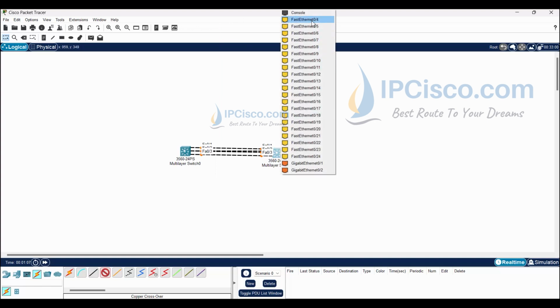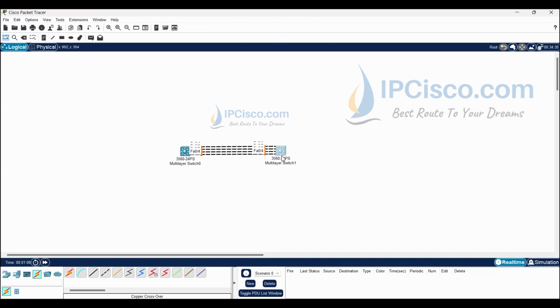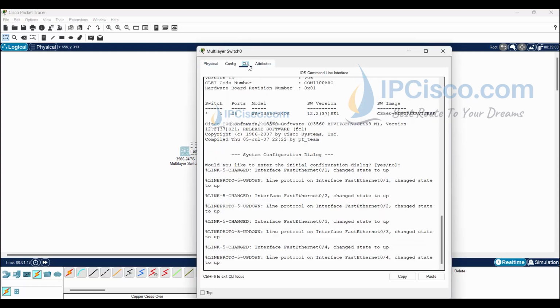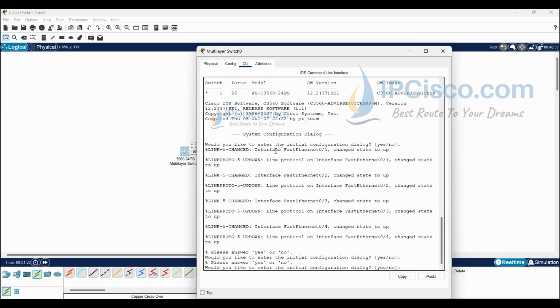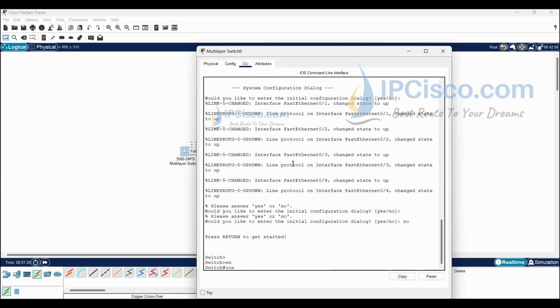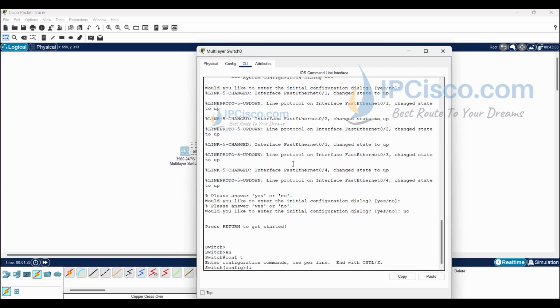Yes, we have completed these physical connections. Now it is time to configure the EtherChannel between these switches. I will start with switch 0. Here, firstly, we will go to each interface and add it to the channel group 1.